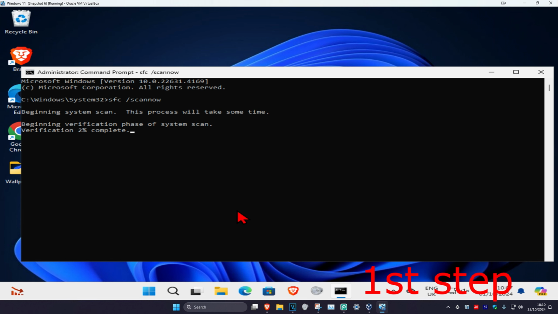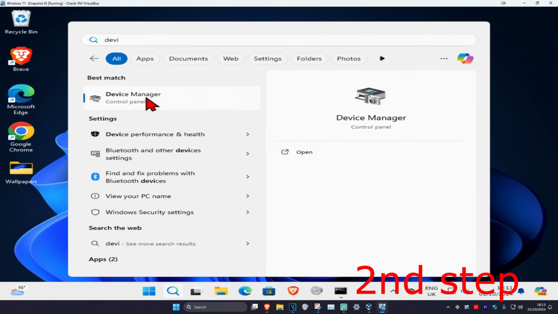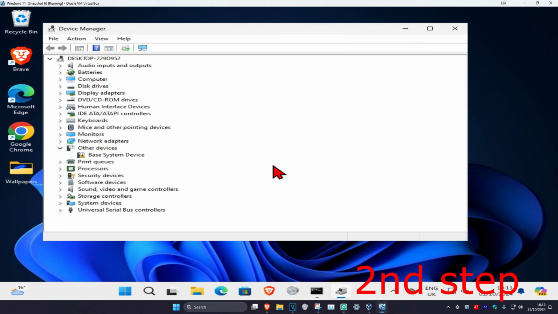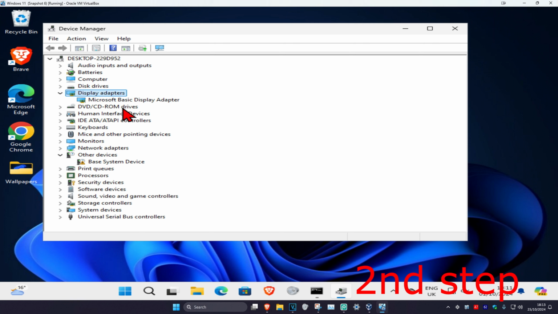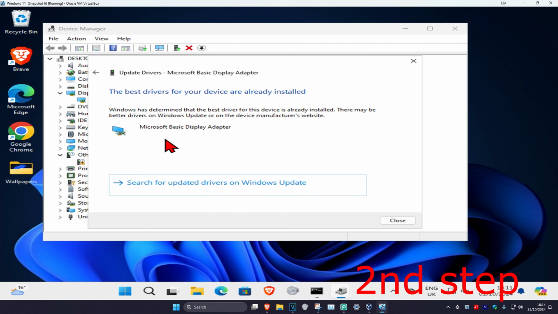We can run the scan in the background as you complete the next steps in the video, so you just want to minimize this. And now for the next step, you want to head over to search and type in device manager. Click on it. And then once you run this, you want to expand display adapters. Then you want to find your graphics card. You want to right click on it, and then click on update driver, and then click on search automatically for drivers. Make sure that you have the best drivers for your device installed.